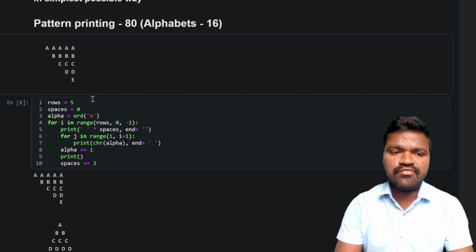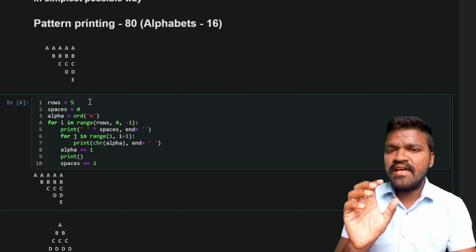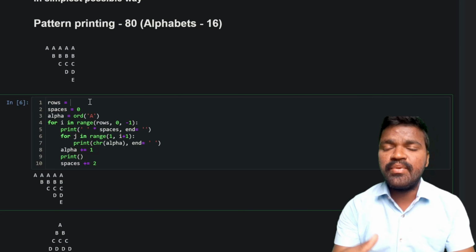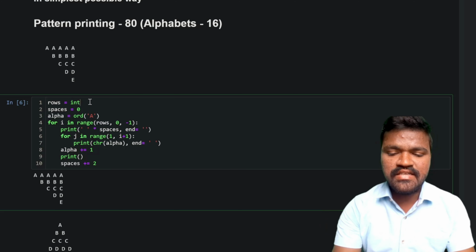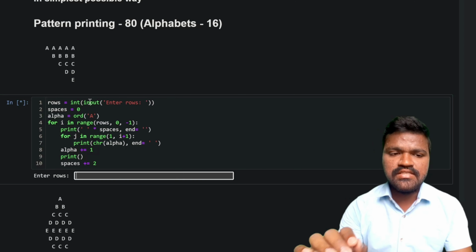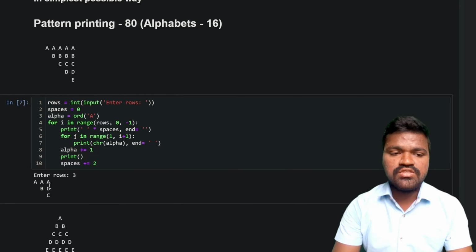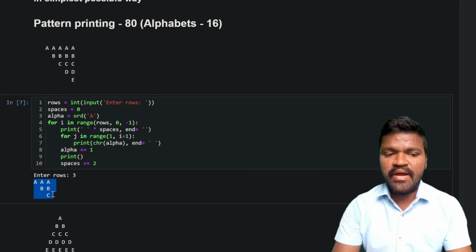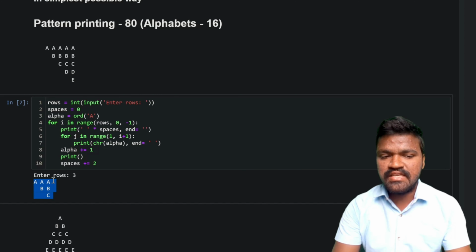So now we will dynamically take input of these rows and print the pattern accordingly. For that reason, I am taking int and I am taking input. I am asking the user to enter rows here. So now if I execute this, it asks me to enter rows. Let's say I give the value 3 here. So still we can get the exact pattern. That is what we can expect with the input 3. First row we have 3 A's, 2 B's, 1 C.